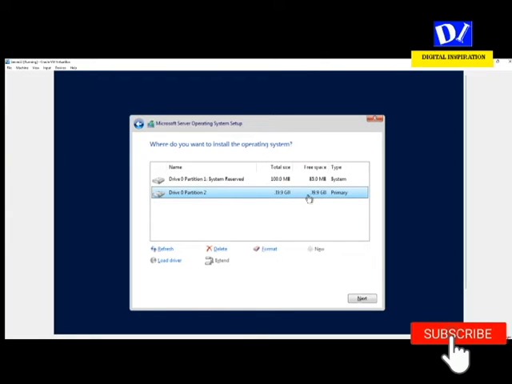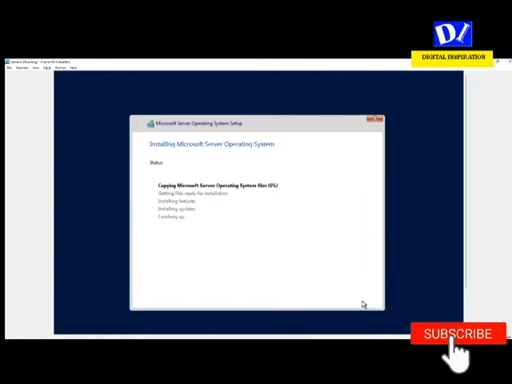So I select it and then click next. Okay, it's now starting. Microsoft Server copying is completed. Now getting files ready for installation. It's 0%. It should increase the percentage when the installation is started. So let's see. Okay, now it's 1%.